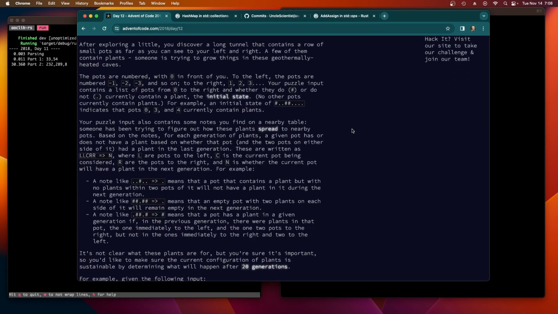Pots are numbered with 0 to the front of you. To the left, the pots are negative 1, 2, 3. To the right, 1, 2, 3. Puzzle input contains a list of pots from 0 to the right and whether they do, hash, or do not, dot, currently contain a plant: the initial state. No other pots currently contain plants. For example, an initial state of hash dot dot hash dot dot dot dot indicates that pots 0, 3, and 4 currently contain plants. Okay.